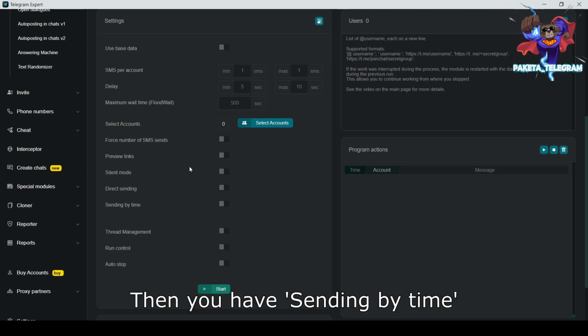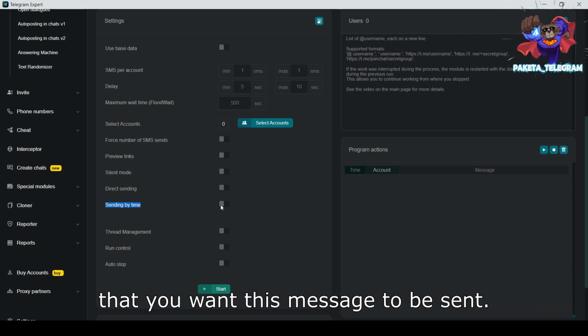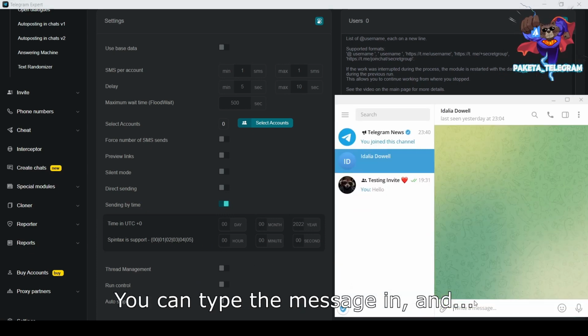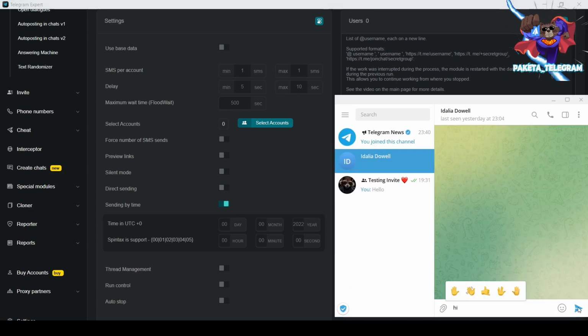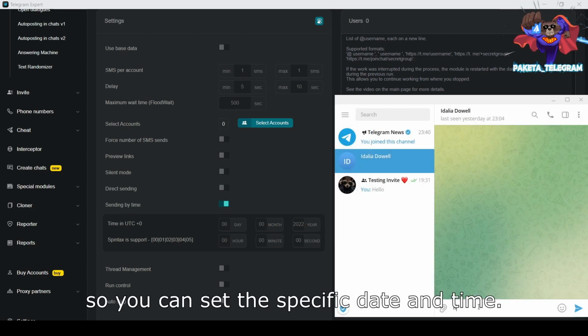Then you have sending by time, where you can actually indicate the exact date and time that you want this message to be sent. Here I can show you in the client. You can type the message in and see you can set the specific date and time.